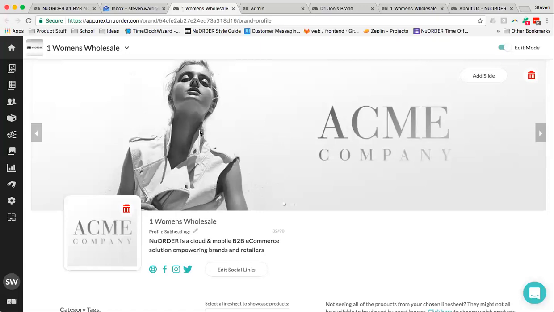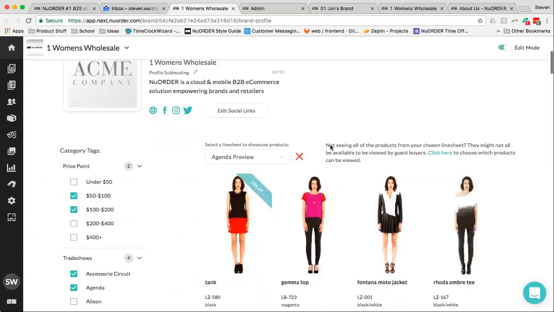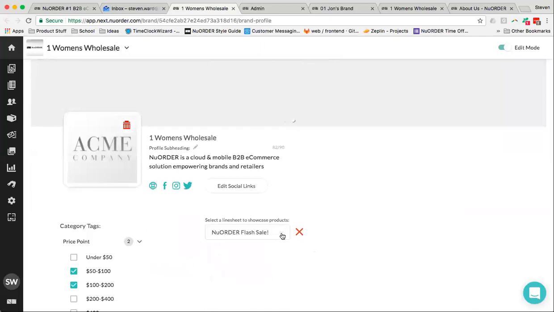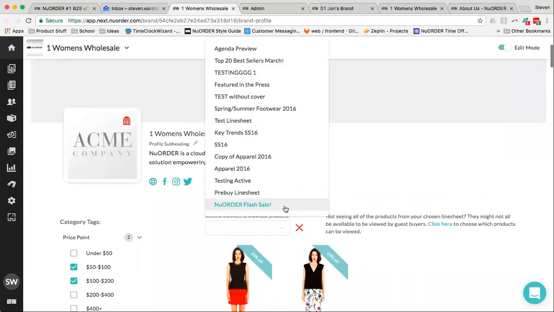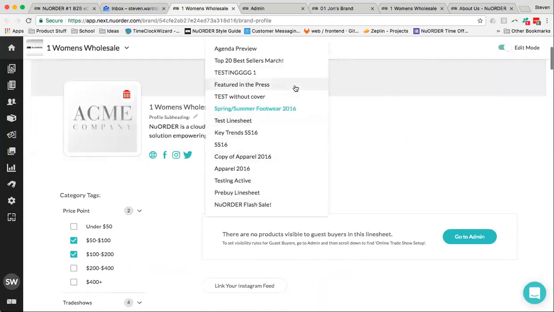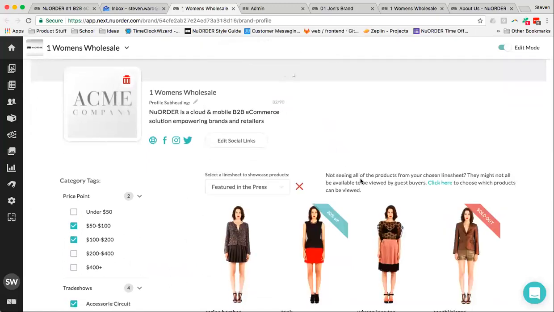Yes, so Bobby, the 4 product images are showing below. So yes, those can absolutely be edited. All you have to do is select the different line sheets that you want to show up, and then select whitelisting rules to make the first 15 of those line sheets visible.